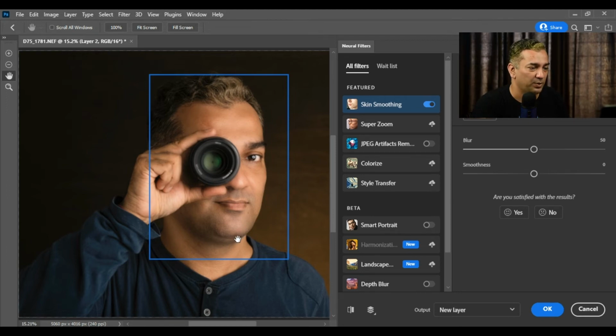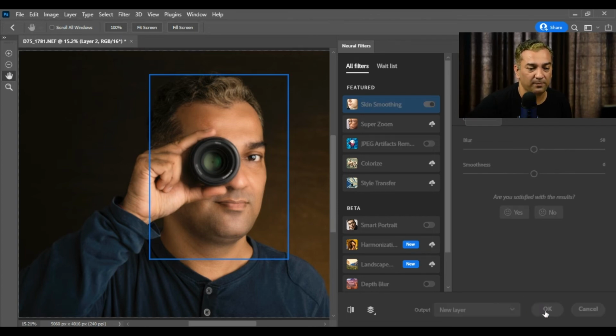And what we can do here, we have to just notice the part where we do not want the effect, like the lens, we do not want the effect, and maybe on the hand also we do not want that effect. So we have to make sure that we are going to clear it. And when we are taking the output of it, we have to output into a new layer. So we are not going to do this change on the existing selected layer. We are going to create one new layer. So we have to just press OK.